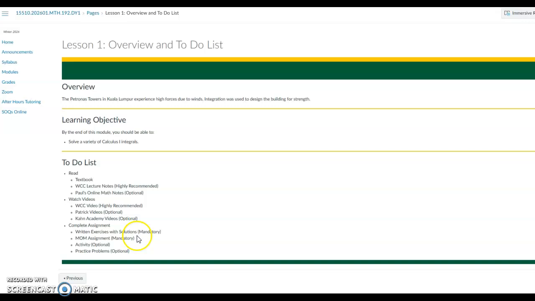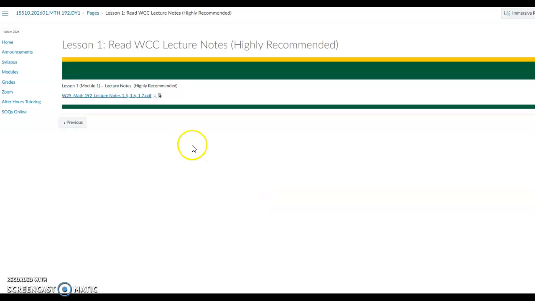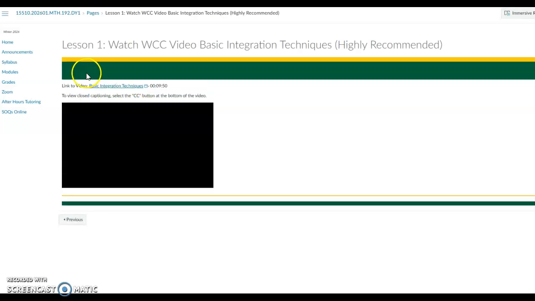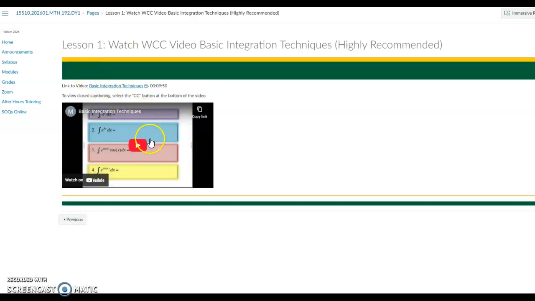There's a written assignment. The written assignments are in Canvas, with solutions. Those are mandatory to complete. The My Open Math assignments are in My Open Math. Those are also mandatory. There's also an activity and there are practice problems. So you keep hitting the next button and it walks you through. Here are the lecture notes for sections 1.5, 1.6, 1.7. Click next.